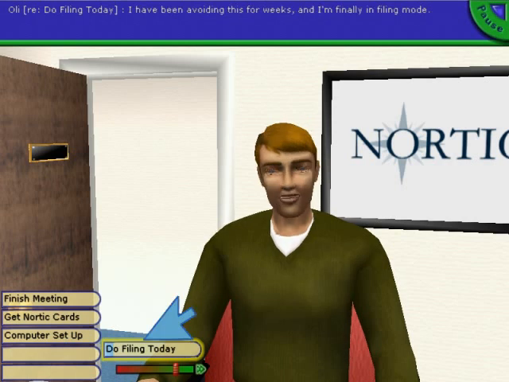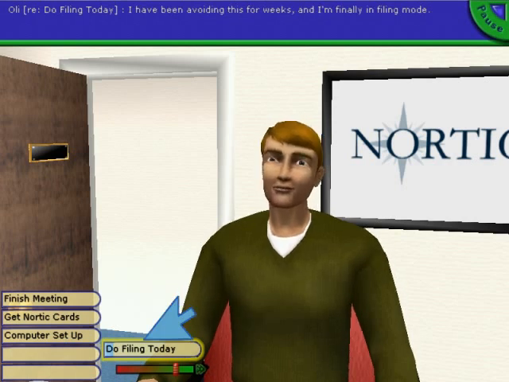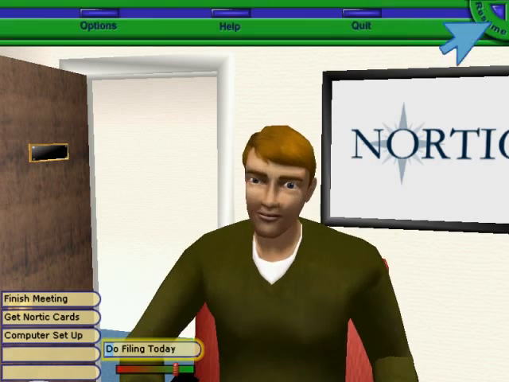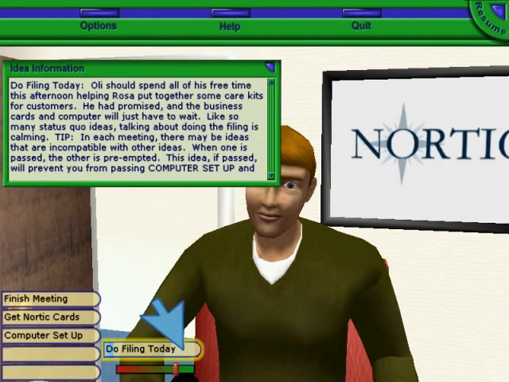Now, here Ollie introduces an idea. It is one of those hidden ideas that we talked about earlier on. You can pause Virtual Leader for a few seconds. You'll find yourself often doing that when you first start playing Virtual Leader, and that's okay. It is a very good thing to do. So, Ollie has introduced this idea, do filing today. In pause mode, I can click on it and learn a little more about it. Here's a couple of things that I learned.